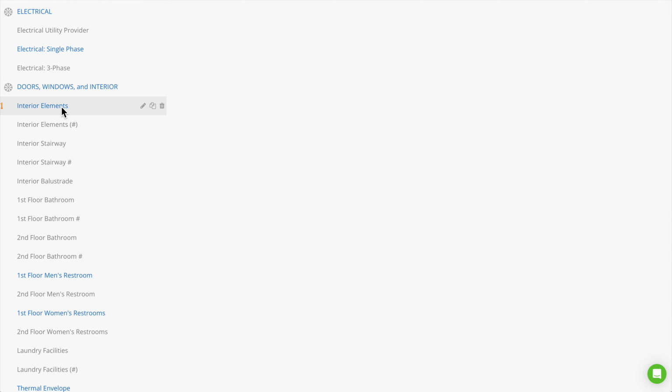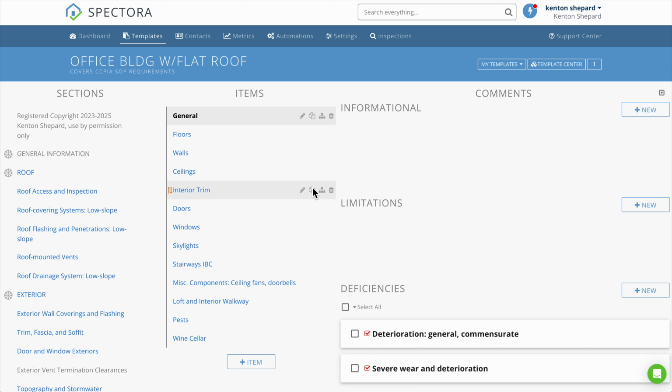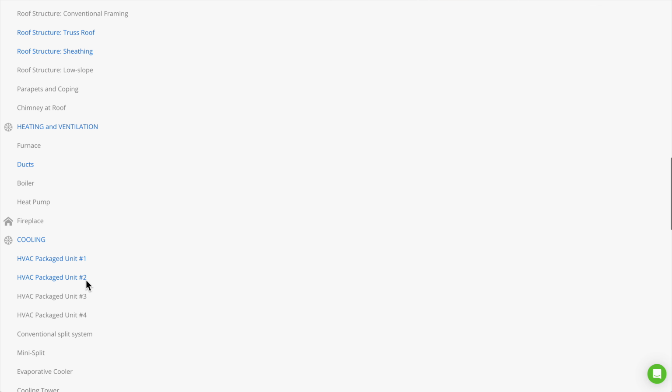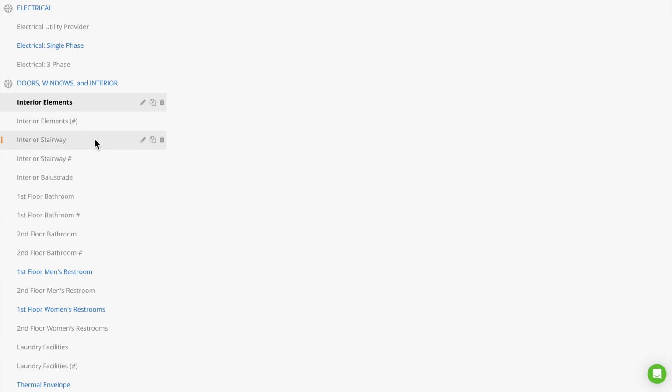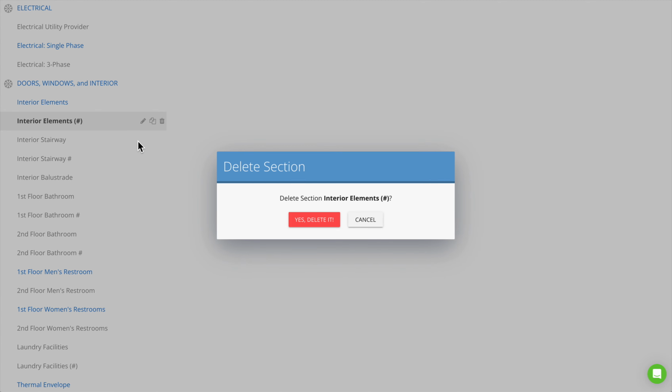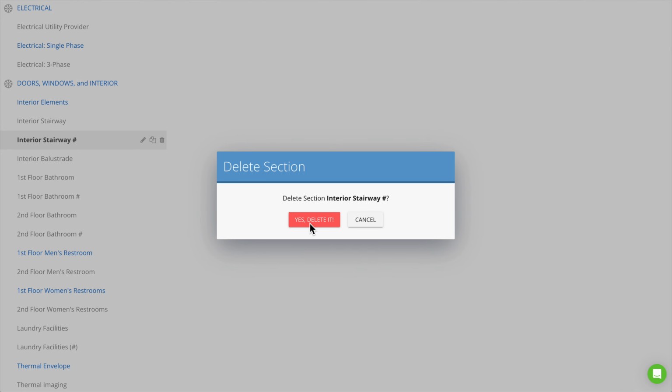Interior elements, I'll give you a quick look at that just so you know what's involved there. Floors, walls, ceiling, interior trim, doors, windows, skylights, stairways, that's commercial stairways. Miscellaneous components like ceiling fans and doorbells, loft and interior walkway, pests, and wine cellar. Moving on down through there, we can go ahead and delete that one. Interior stairway with the hash mark gets deleted.